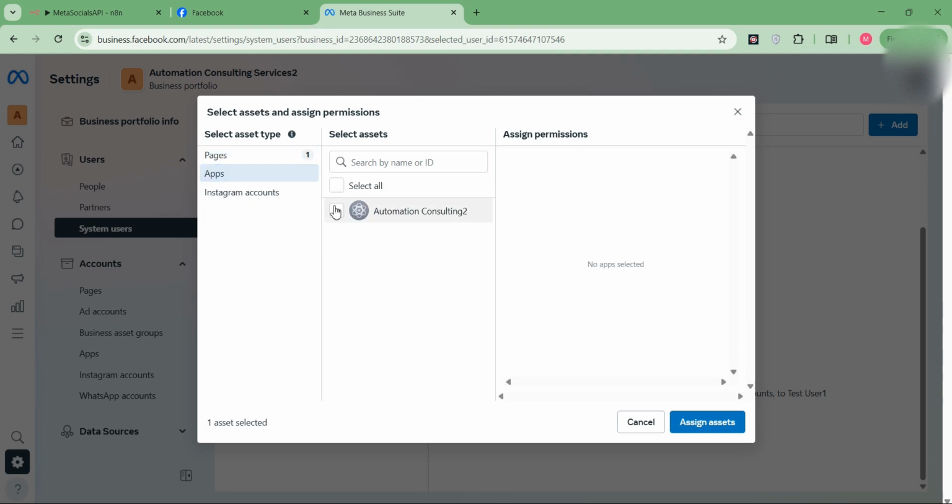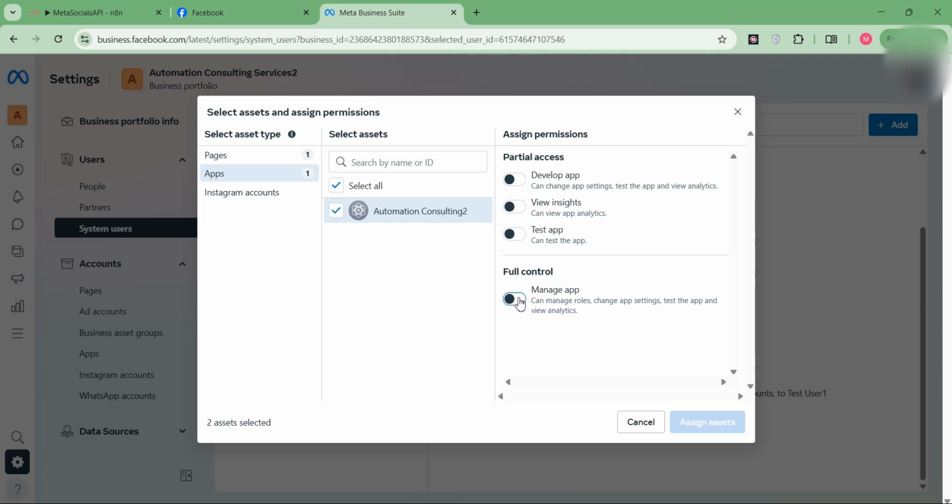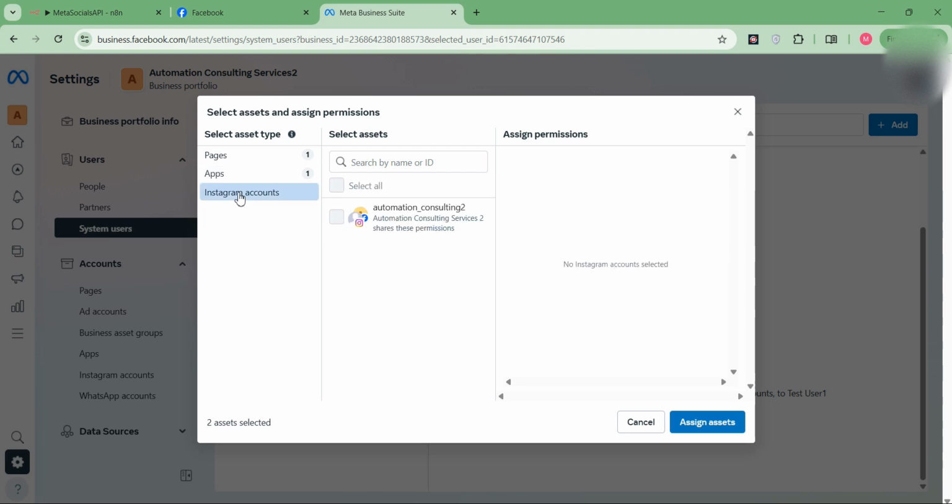This test user is essentially you. So if you understand what you're doing here and you want to change the permissions, say you want to give access to a freelancer or something like that, you may want to change the permissions. And then we're also going to access Instagram. Great, it shares these permissions already.